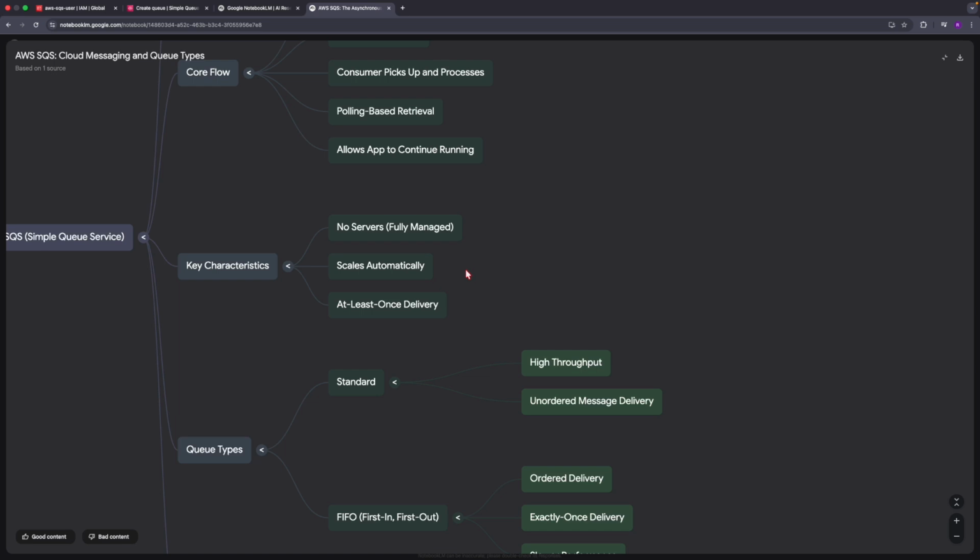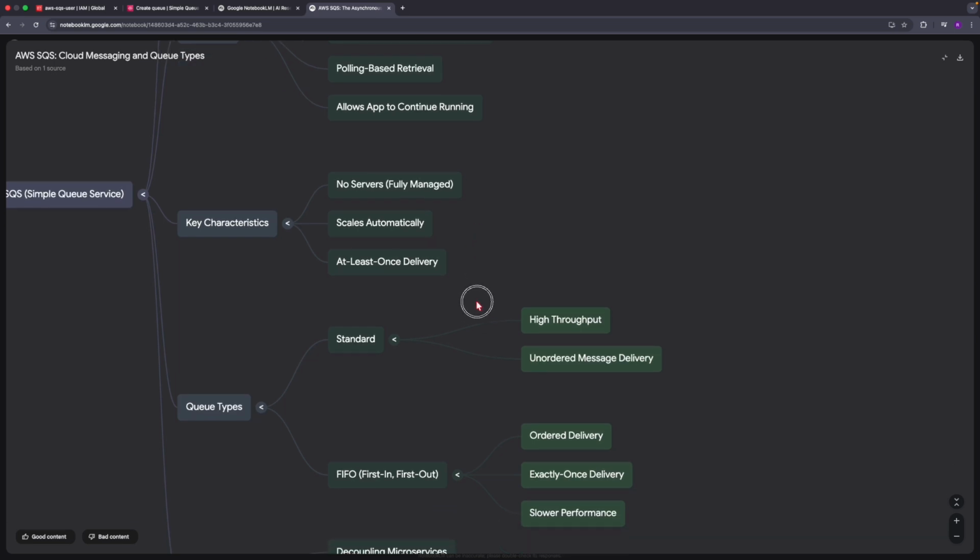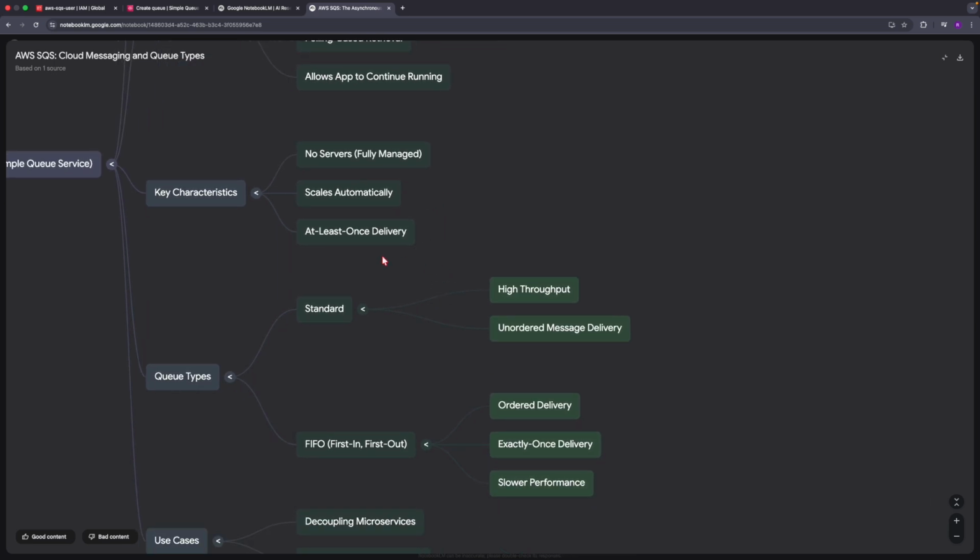It will scale automatically, and it makes sure of at-least-once delivery, so that messages are never missed. They are delivered at least once, and that is guaranteed. So these are the key characteristics of SQS.